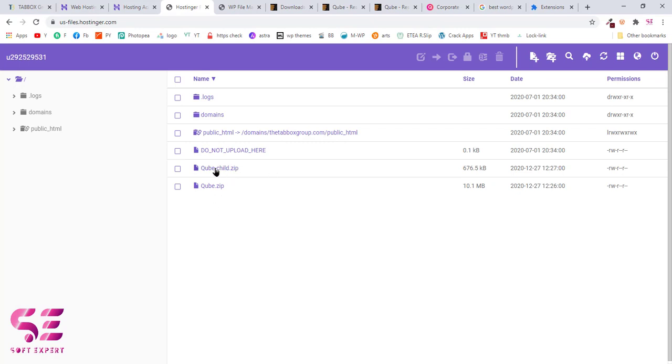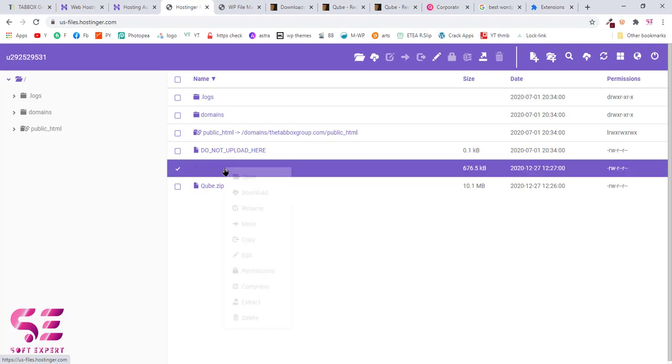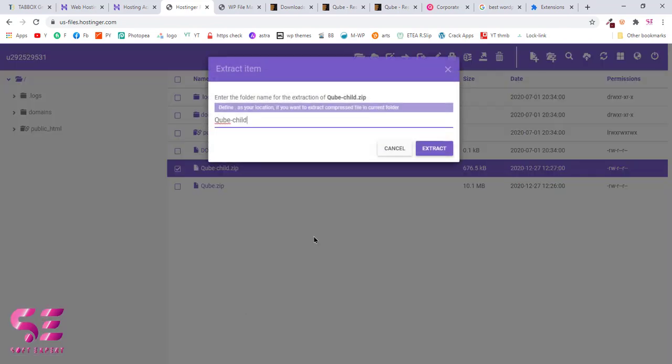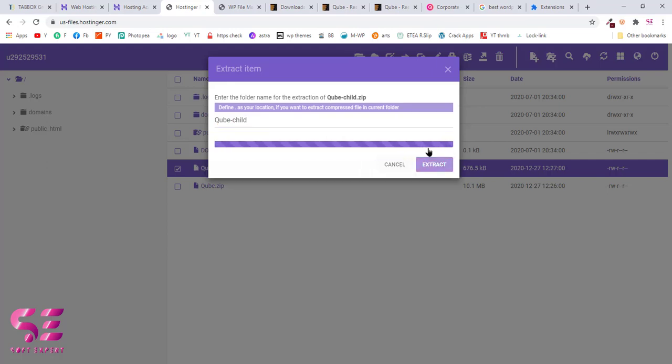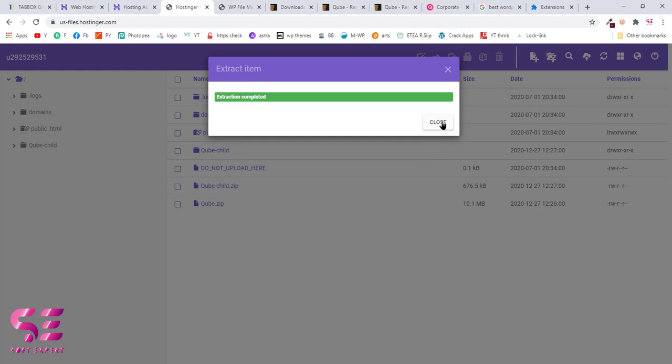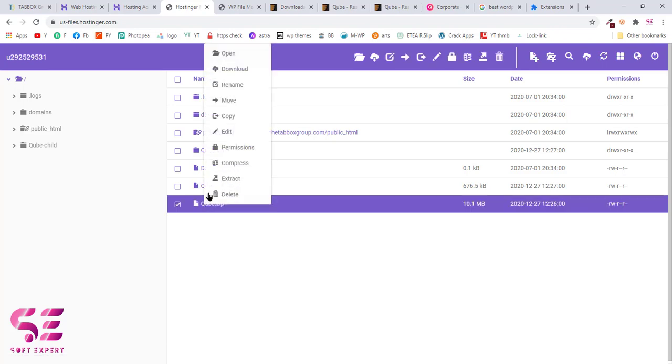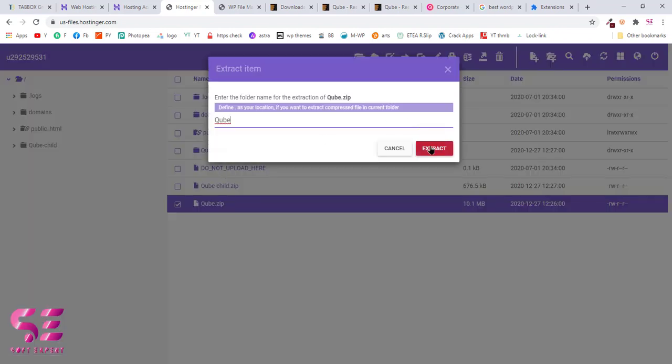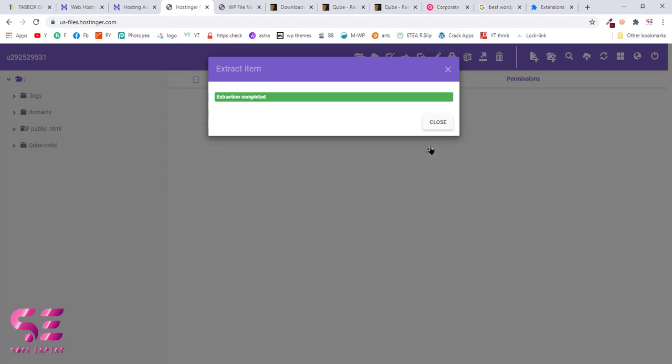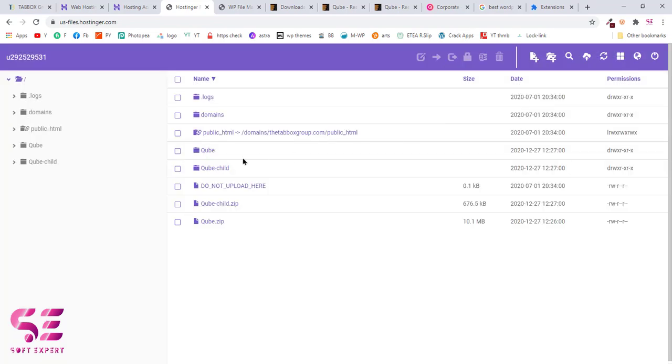Now we will have to extract both of these files from the zip. So to extract this, just right click and click extract. Again click extract. You can close this and you will see a QUBE child folder. Do the same for this one. And that is how we can upload the theme.